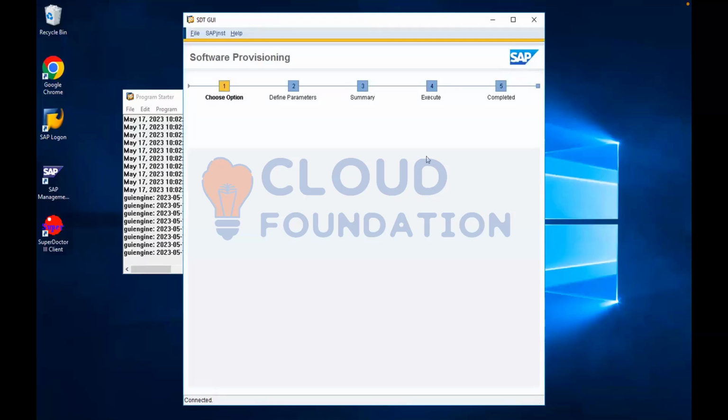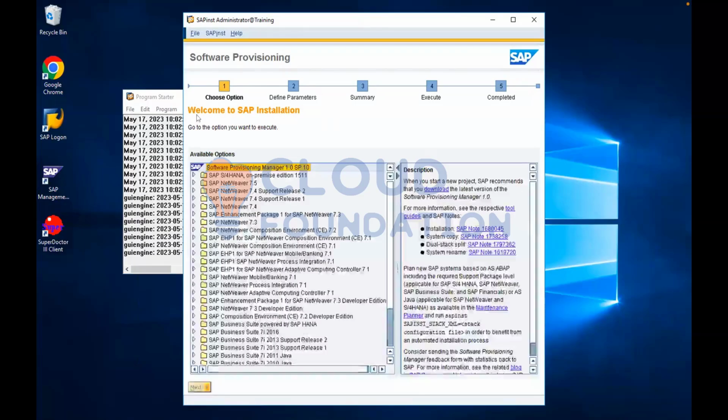Okay. So you are able to see we are having software provisioning. First we have to, what is written, are you able to see in orange color? Welcome to SAP installation. So what do you want to install?